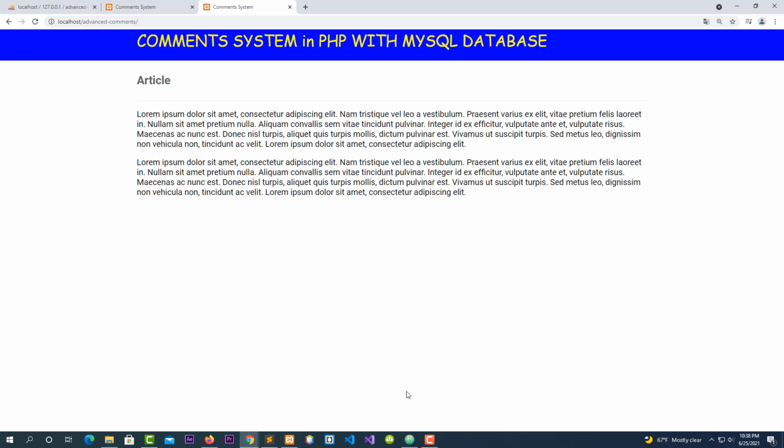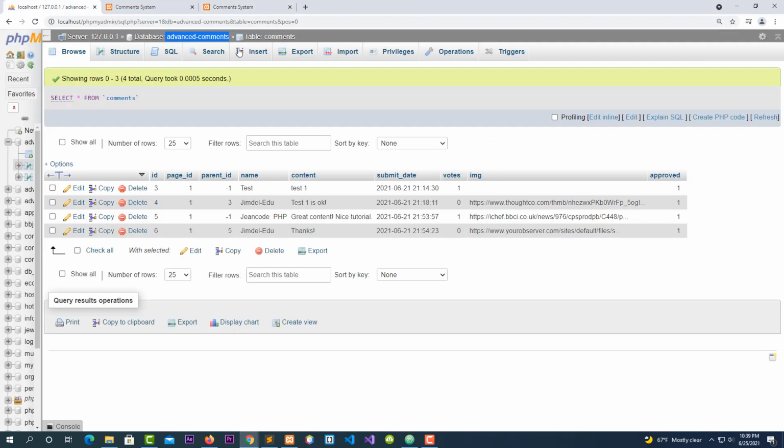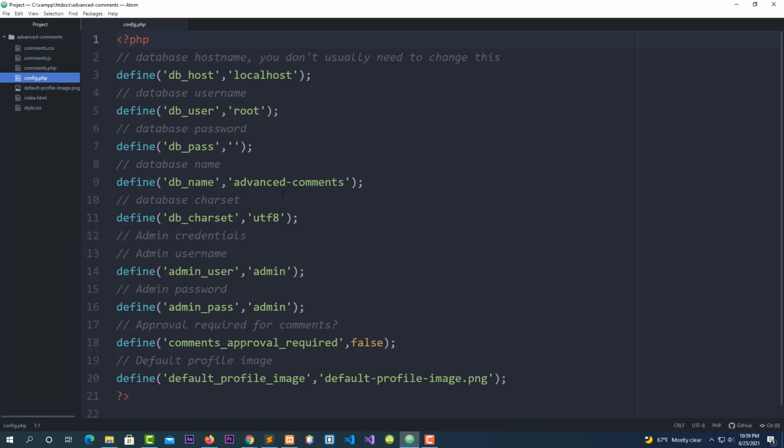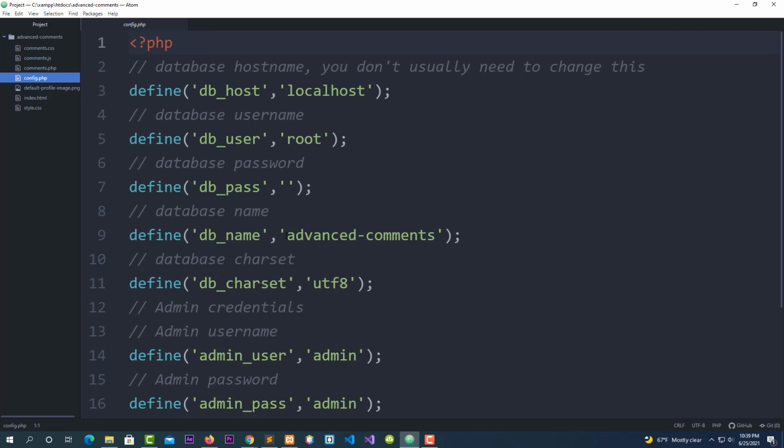Okay, guys? Let me show you. Now, let me go back again. My main folder name is advanced-comments, and my database name is advanced-comments. If you open your project and go to config.php, let me show you here, config.php, it has advanced-comments. This is the same name as our main folder, advanced-comments, and the database name advanced-comments. When you run the program, you cannot read the output. It's impossible to read the output.